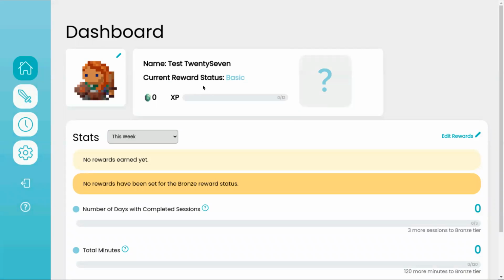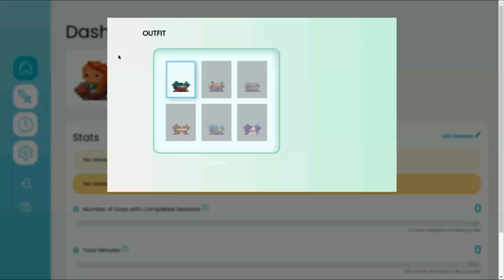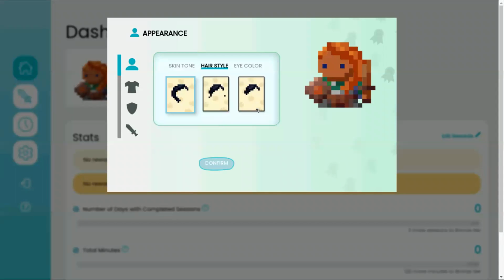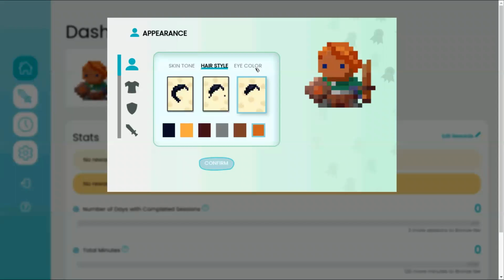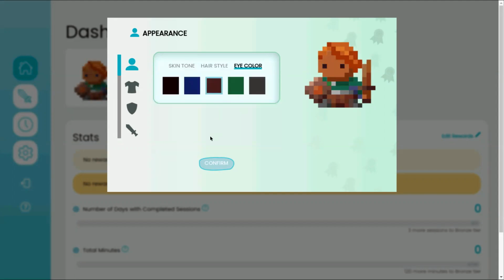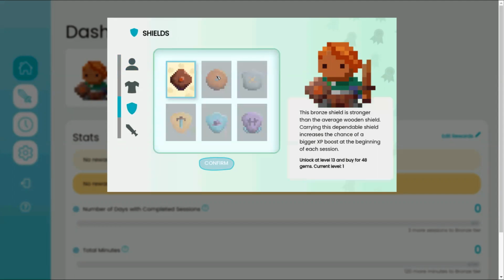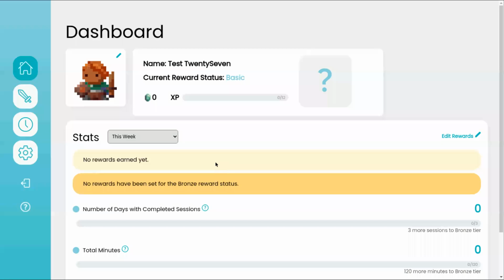This is a good opportunity to get your student excited from the get-go by showing them first their character, which they can customize by clicking on this little pencil. From here, they can change their skin tone, their hairstyle, eye color, as well as you can show them that by doing their homework, they can customize their character and purchase new options. We click on confirm to set up our new character settings.